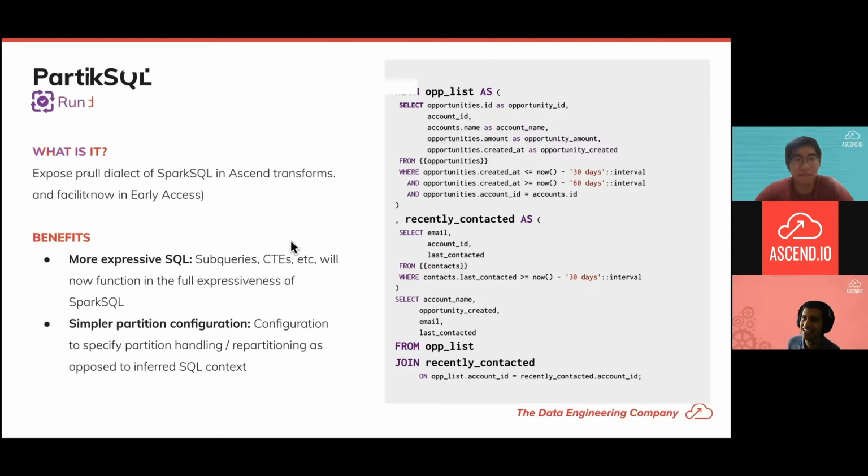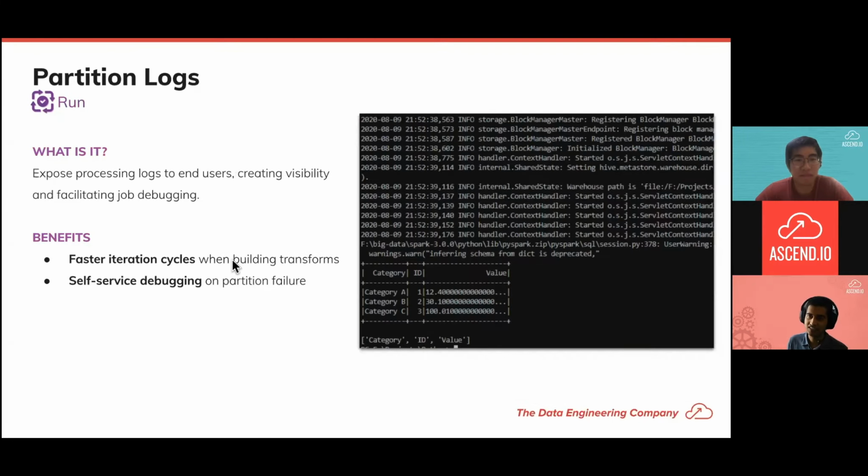And next up on the docket is partition logs. And really what these are, and we've branded this as partition logs because, as you know, Ascend has a lot of partitions. Really everything in big data has a lot of partitions, but this allows you to get to the Spark logs for every single partition for every component.